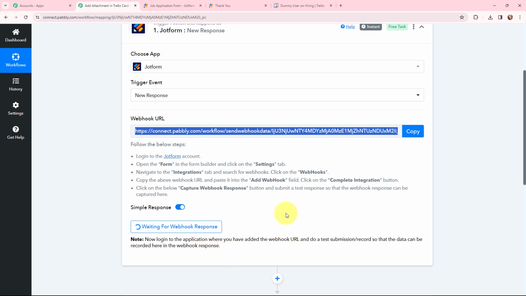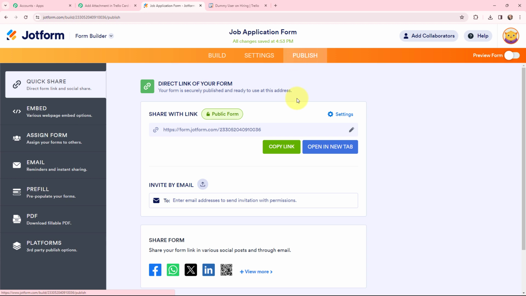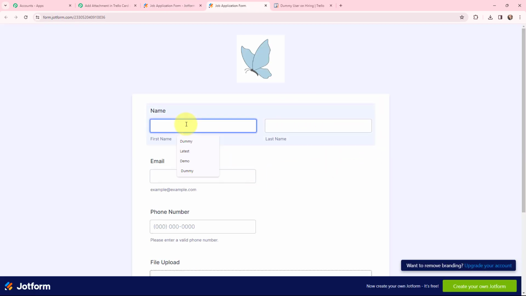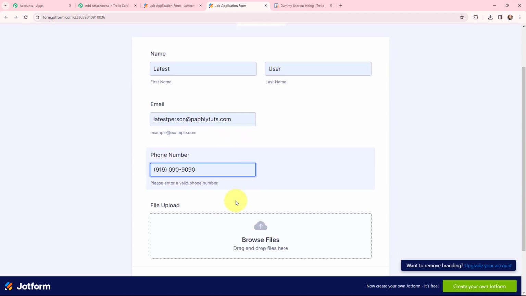in the webhook response. So in order to get a test submission or record over here in Pabbly Connect, I'm going to fill in this form. Firstly, I'm going to publish this form and open it in a new tab. Here I'm going to fill in the details. Let's say the name is latest, the surname is user. Here is the email as latestperson@pabblytudes.com, and this is the phone number.